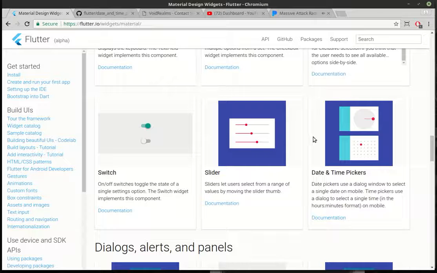Today we are going to be going over date and time pickers. This is kind of a little bit of a complex one. I've had a few questions on how to use this thing. People seem to be mystified about it.